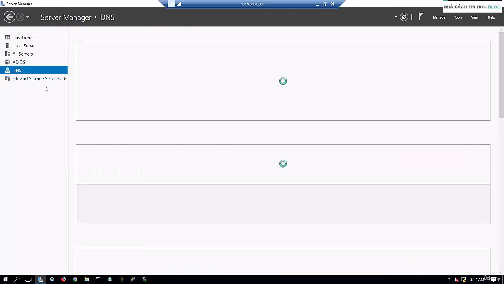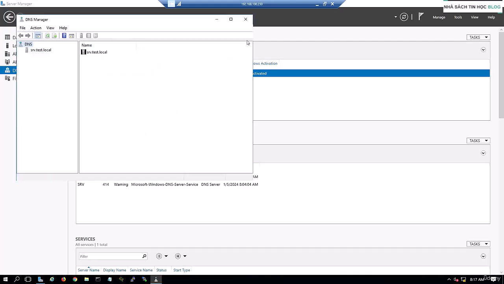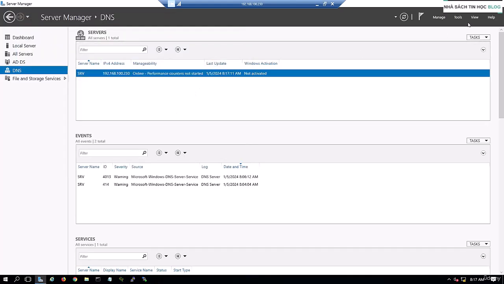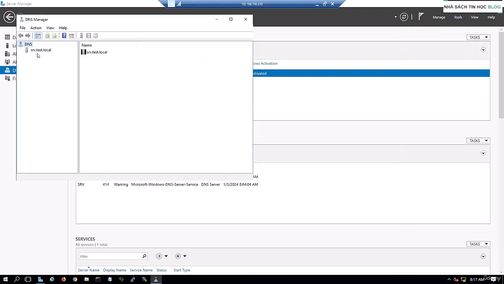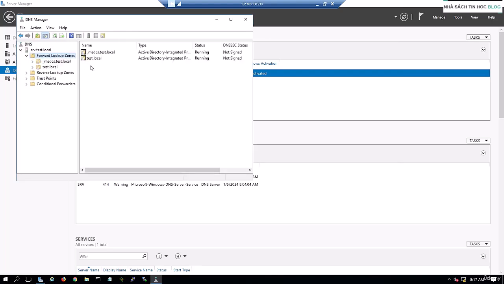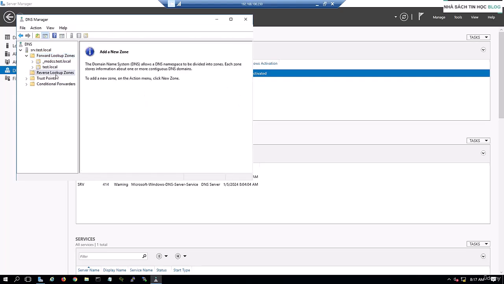You can click here on DNS and right click on the server and go to DNS manager. Or you can click on the tool and you can go to DNS and it will take you here to DNS manager. Click on the server. So forward lookup zone is okay. It's test.local. However, reverse lookup zone is not configured.